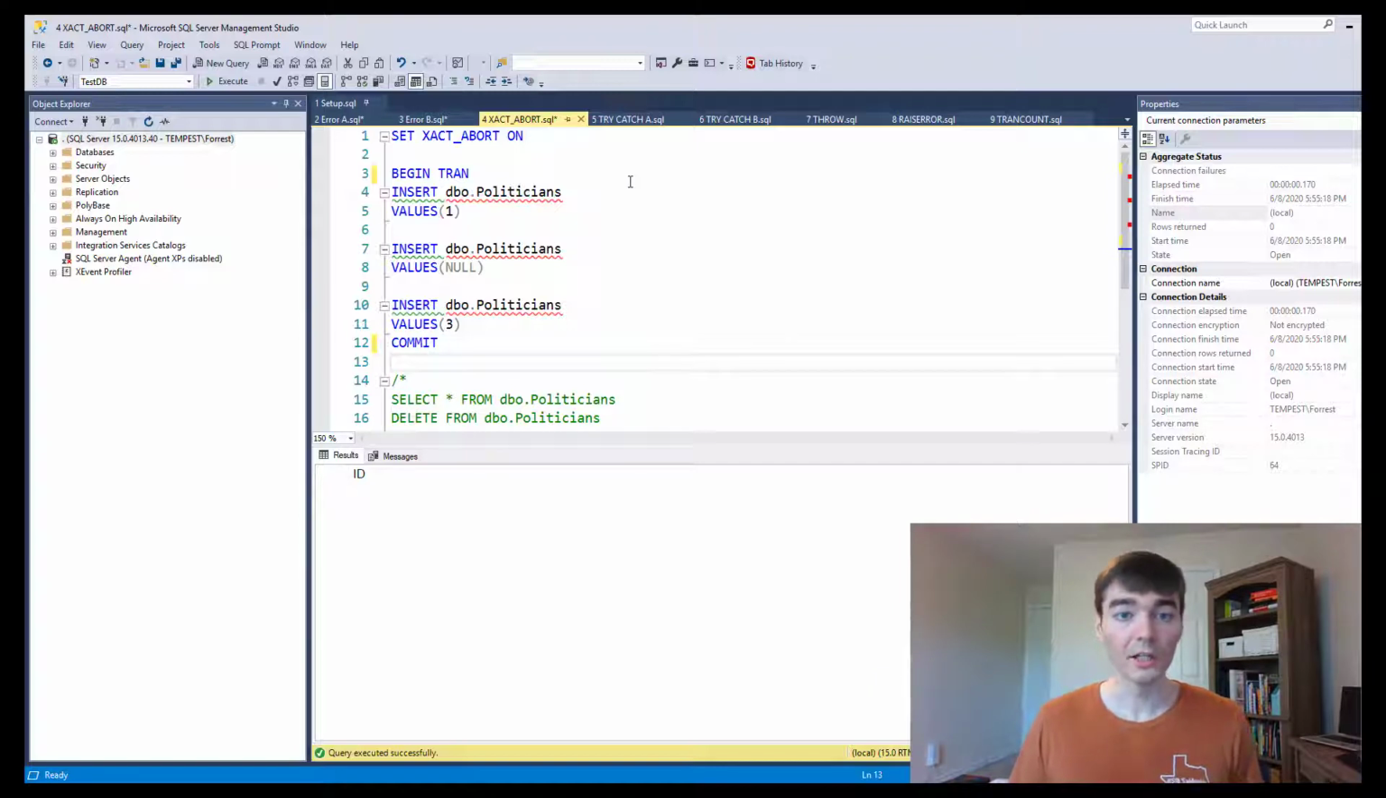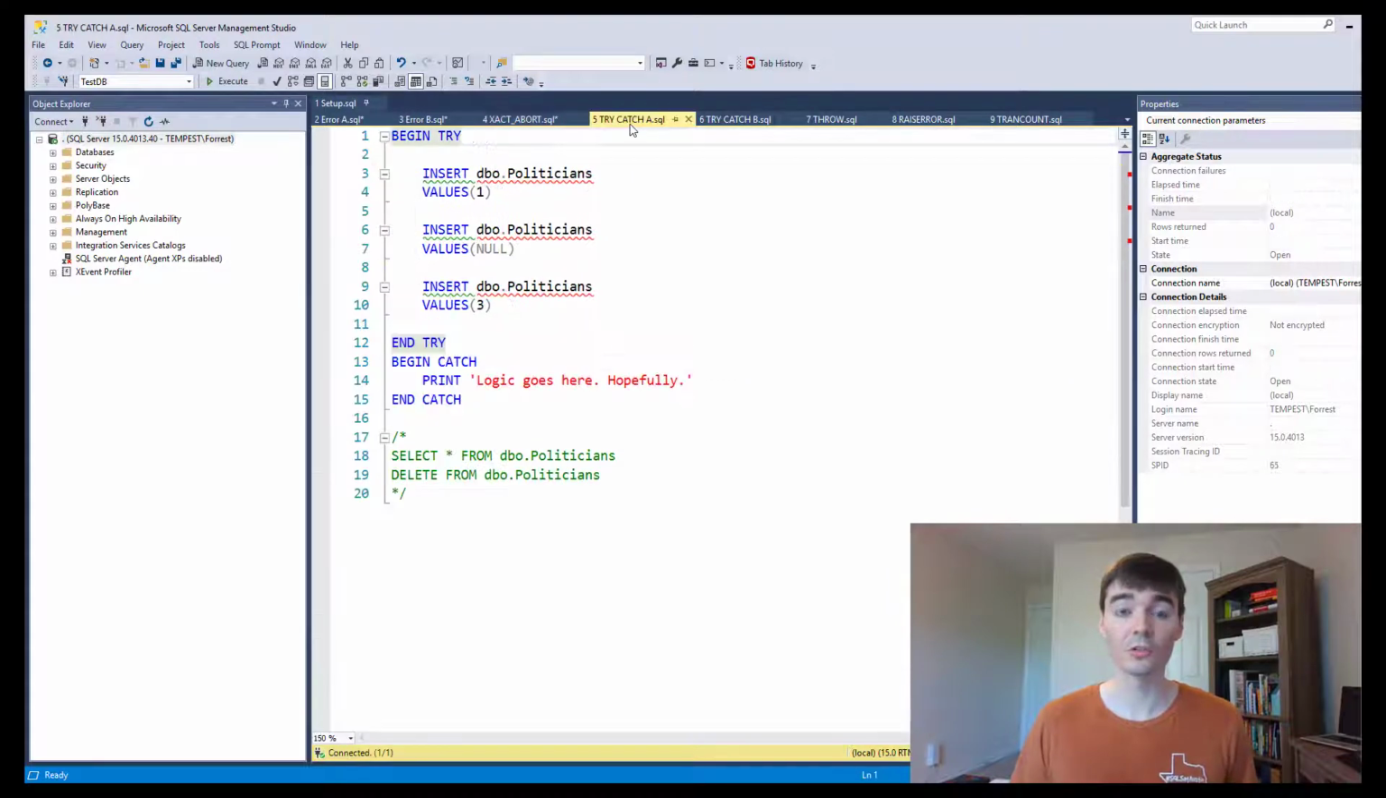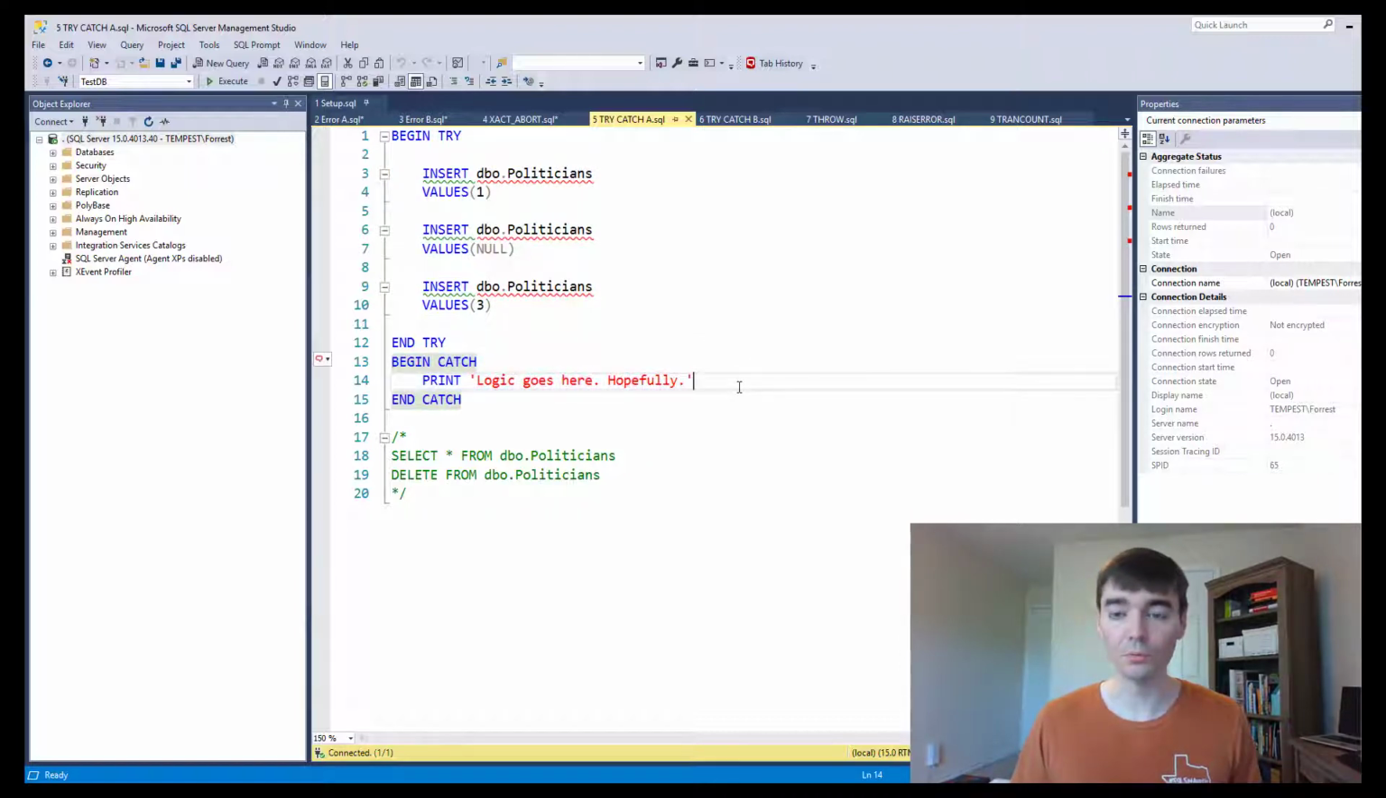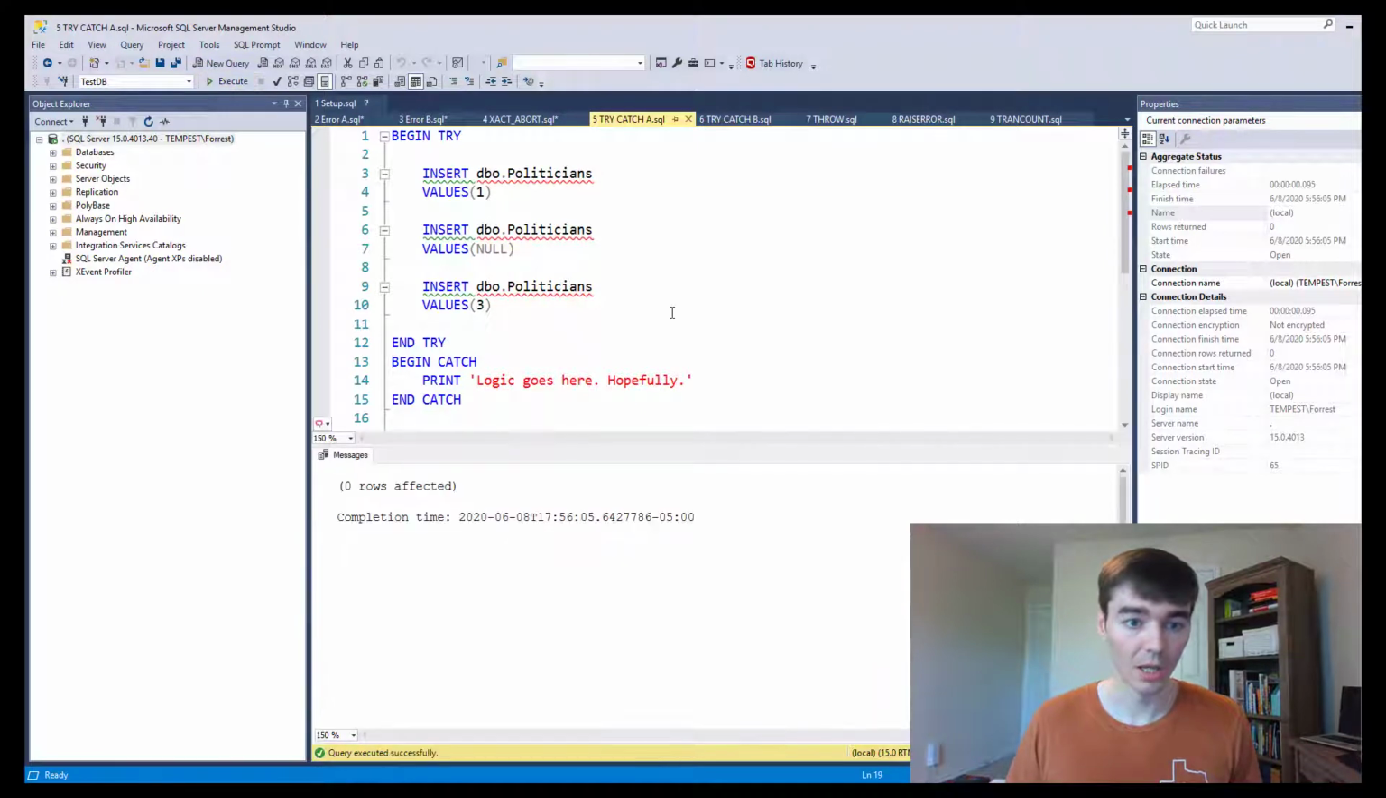All right, that's not the only way to handle an error. SQL Server also has try-catch blocks. Let's take a look at those. So here we have those three statements again. These are within the try block, BEGIN TRY, END TRY. And then you can also have a catch block where you perhaps put some logic. Okay, let's make sure that table is empty, and then let's run the try catch.